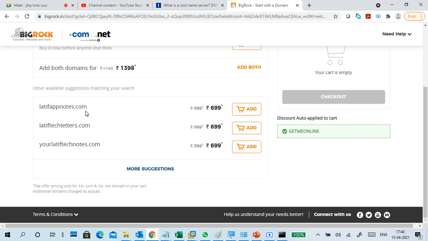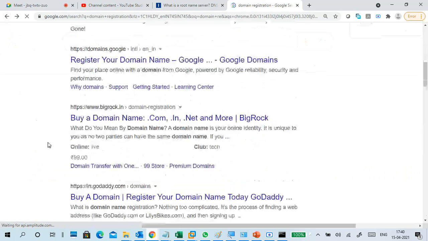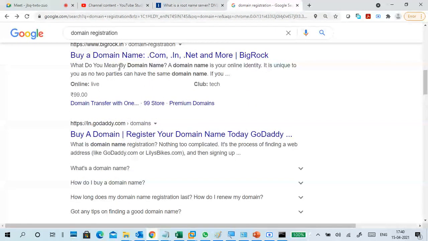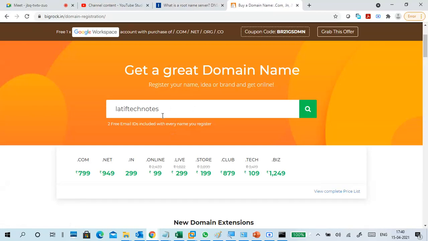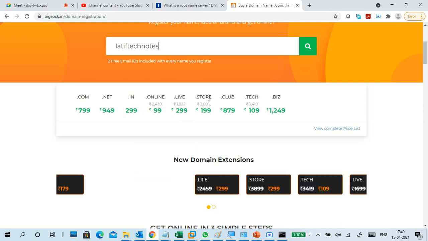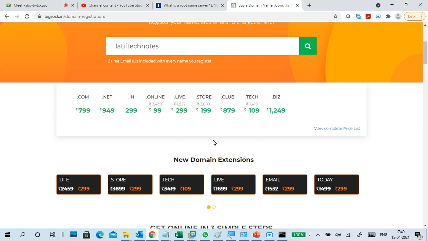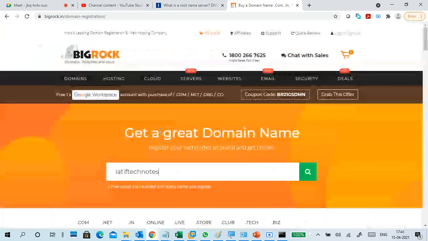This is the price for 1 year. .com, tech letters, app notes, you can also get more suggestions. So .net, .net, .net. Okay, I am searching .com, .net, but if you search in a wider range, then also you can find it. You see, it is .com, .net, .in is less, .online is very less, 99 only, .live, .store, .club, .tech, .biz, .email, .today, okay, .tech, .life, okay. So different types of websites, different ways of presentation of things. So then we will get a thing.